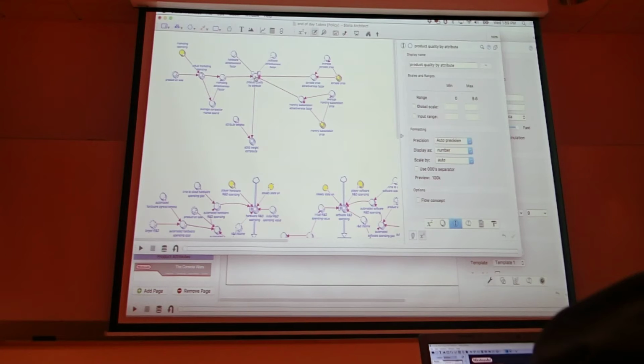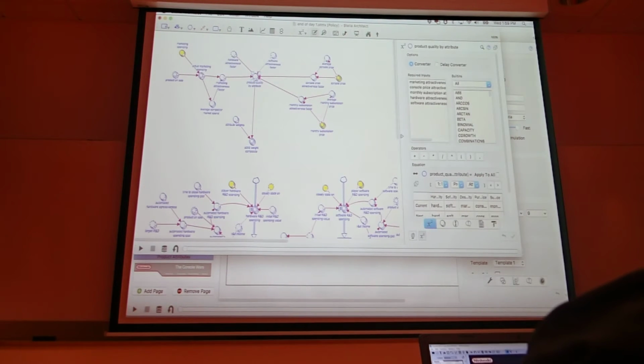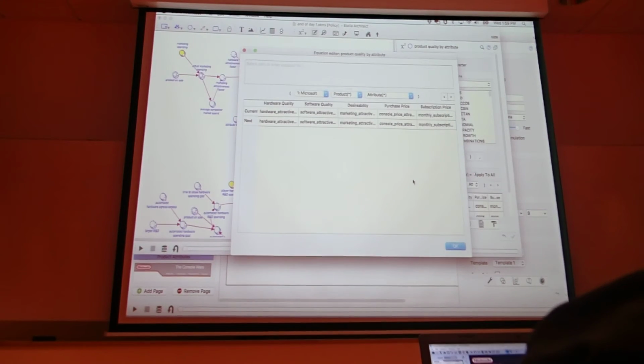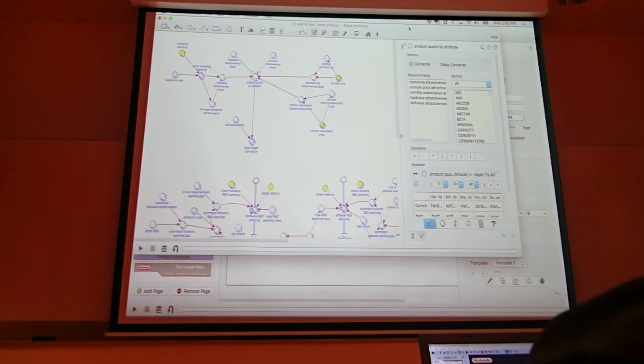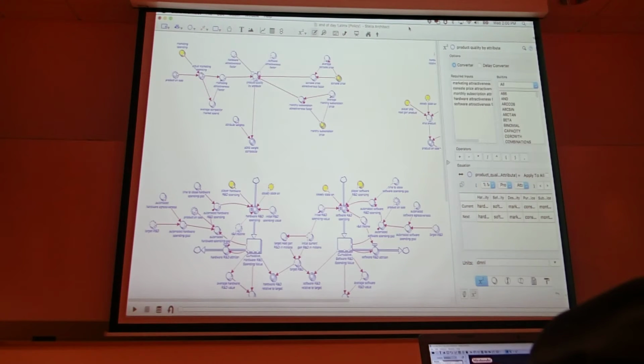I'm going to do it product quality by attribute. I'm going to make sure that this thing is arrayed the way that I remember it being arrayed. So something really helpful when you're dealing with arrayed models in Stella Professional or Stella Architect is when you have what's called a non-apply to all variable. Something where you're specifying an equation for each and every element within the variable.